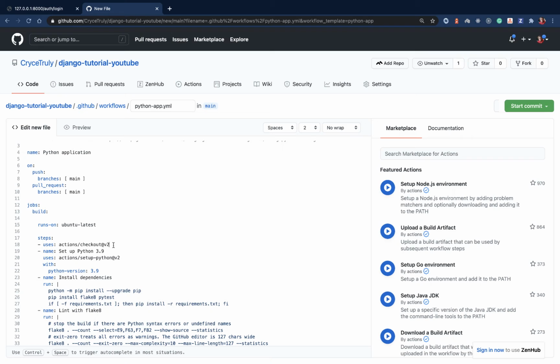So first you can see that we use an action that already exists called checkout.v2. This is responsible for putting our latest code from GitHub and running it on the container that GitHub provides. Then we say we want it to have Python. To have Python, we also use another action that already exists. So these actions are here.